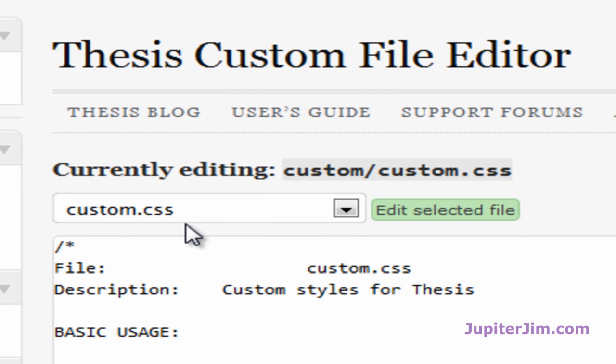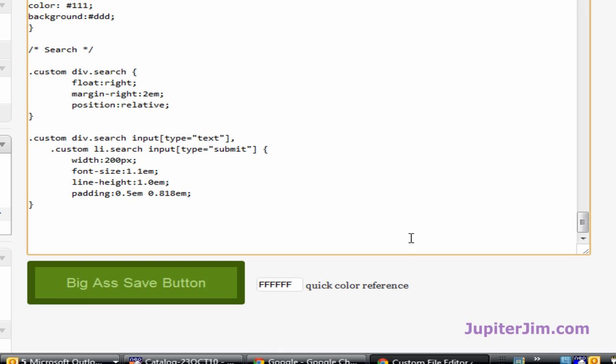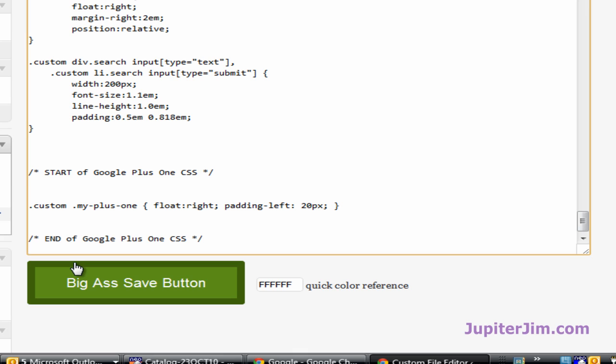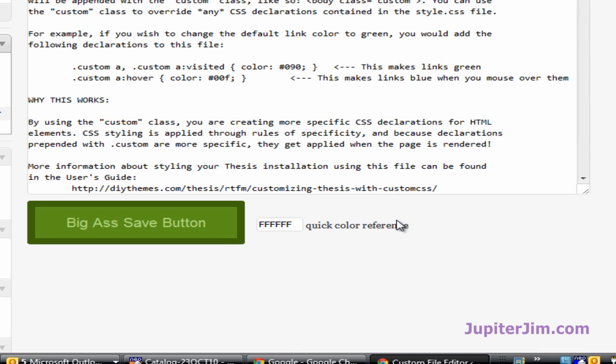You can see where it says custom.css. I don't need to click edit selected file because we're already there, but I'll do it just for the sake of being thorough. I'm going to click on the lower left hand corner where there's a blank area. Press Control-V, that's Control plus the V key, and you can see we've just pasted in the code that we copied. Click that big green Save button, and we have just completed step 2.